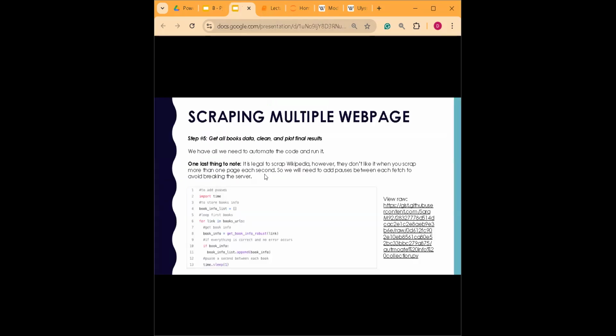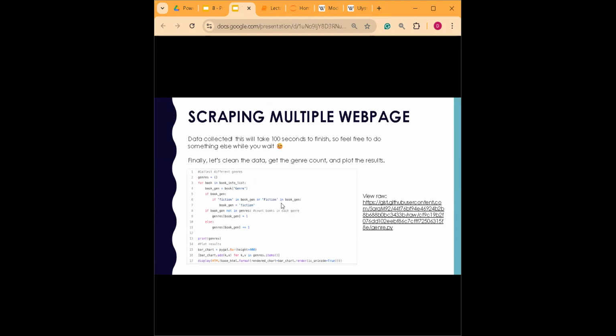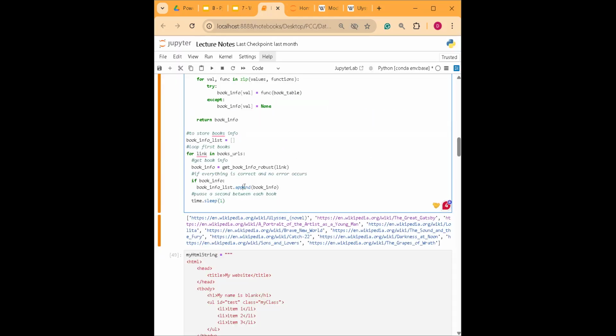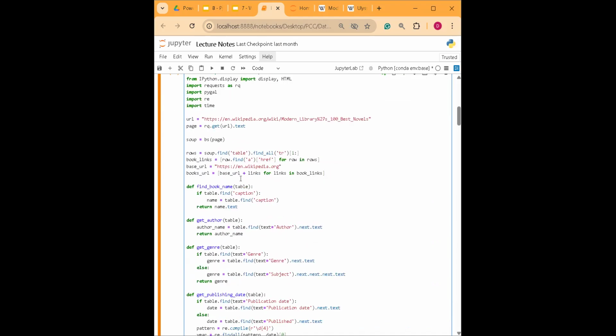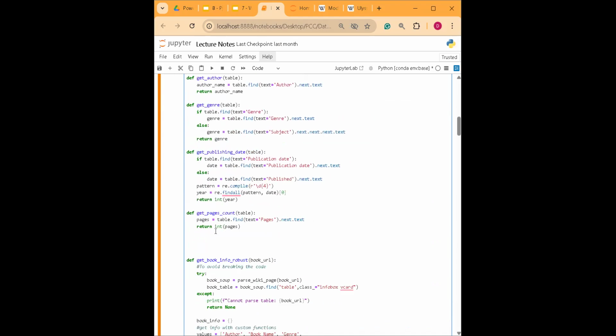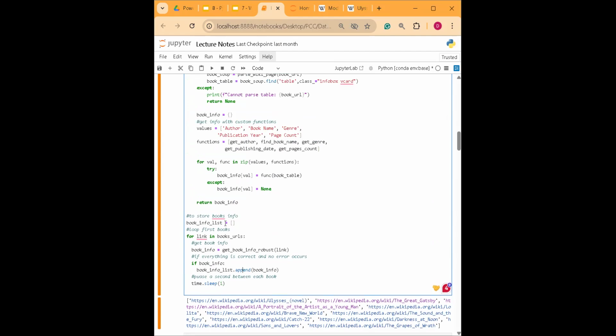After that, let's see. So we have one more here. Data collected. This will take 100 seconds to finish. And that's actually true. It's quite long already, and there are a lot of functions that it needs to do in order to get the data that we need. So it's gonna take around maybe 5 minutes.